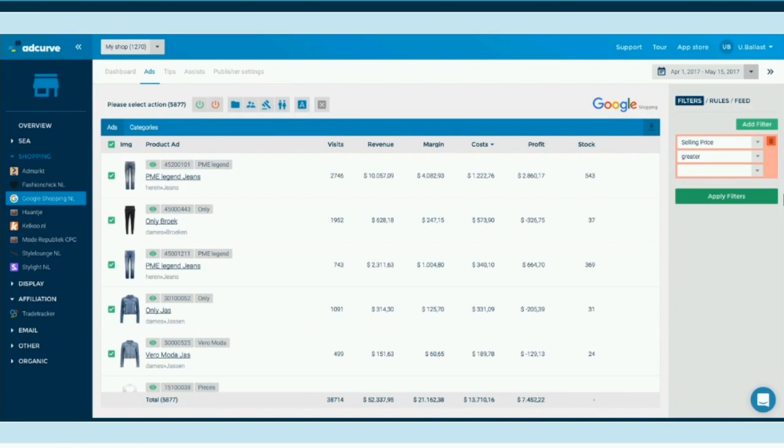And you can set rules. So, for example, you set the rule that you don't want to sell products that are not in stock. When the product shows up in stock again in your back office, in your back end, it's automatically added to the feed again. So you don't need to do that manually.